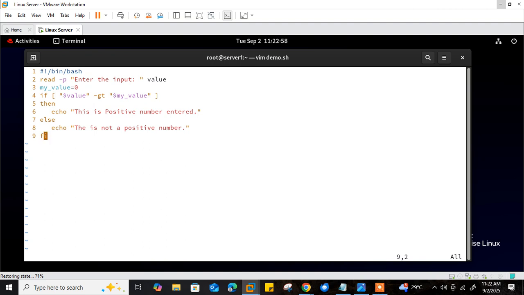So let me explain the code. The first line is the shebang line. This tells the operating system to use the bash shell to execute the script. From the second line, the read command prompts the user to input, and the -p option allows you to display a prompt message. Enter the input here, right? The value stores the user's input in a variable named value.